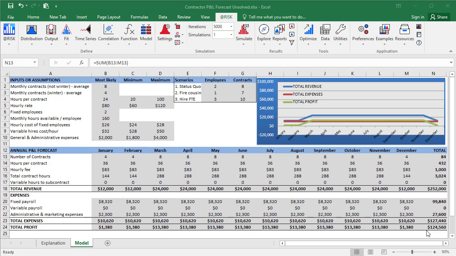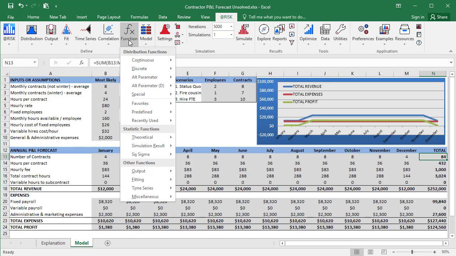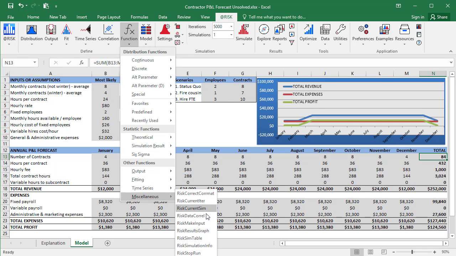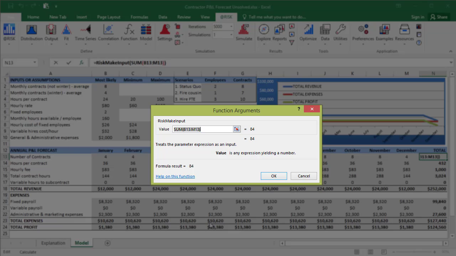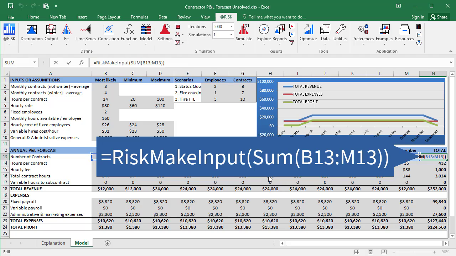The RiskMakeInput function. 66. Place a cursor on top of cell N13 and click on the Insert Function button of @RISK's ribbon. Go to Other Functions, Miscellaneous, RiskMakeInput function. The following dialog appears. Excel will wrap around the previous sum formula with the RiskMakeInput function. When clicking OK, the cell should look like this. Equals RiskMakeInput, open parenthesis, sum, open parenthesis, B13 to M13, close two parentheses.